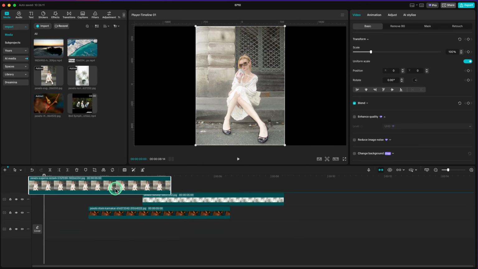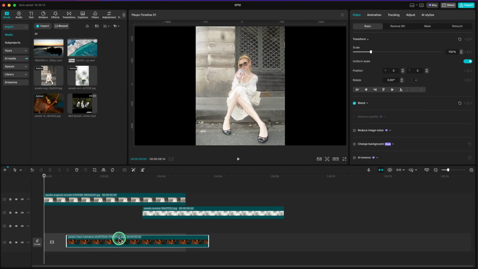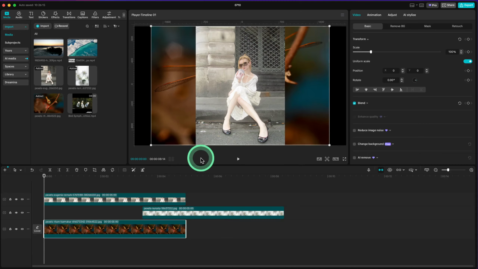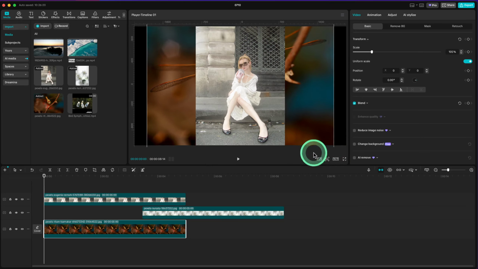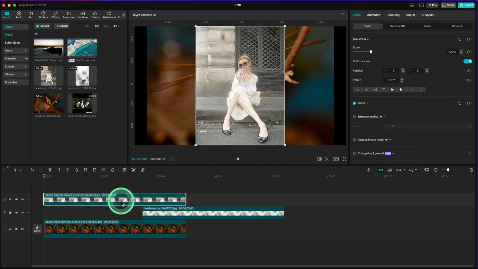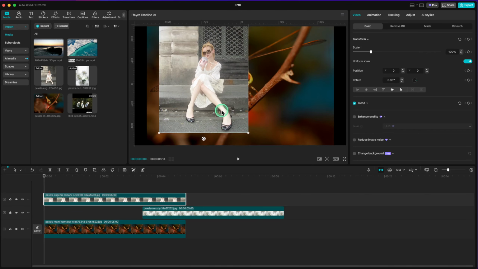Next up, we're going to start arranging and resizing your collage. Begin by dragging your main video clip onto the primary video track. If you're not using a video and are working with just images, choose one photo to serve as your background. This will act as the foundation for your collage. So select something that complements the overall look you're aiming for.